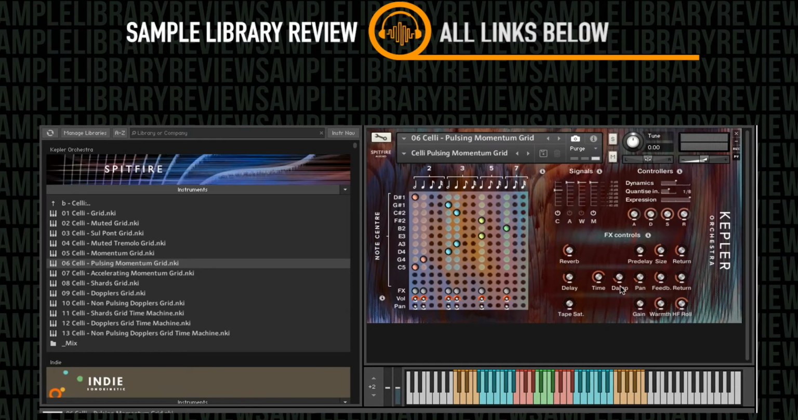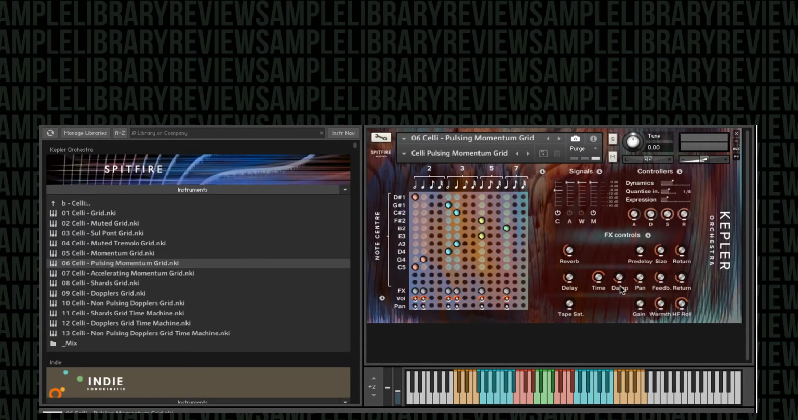And I have dynamics and expression on a palette controller here that we'd be able to play some pretty cool stuff. Getting a little more expression. Really shaping a phrase that way.